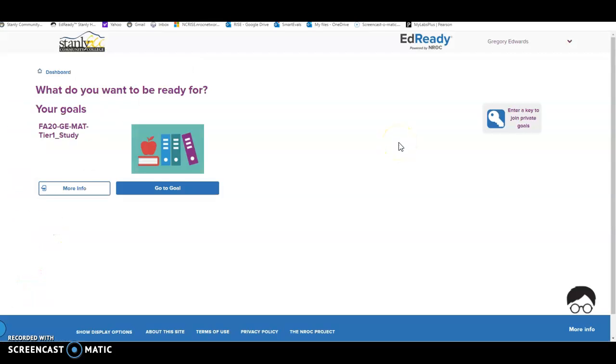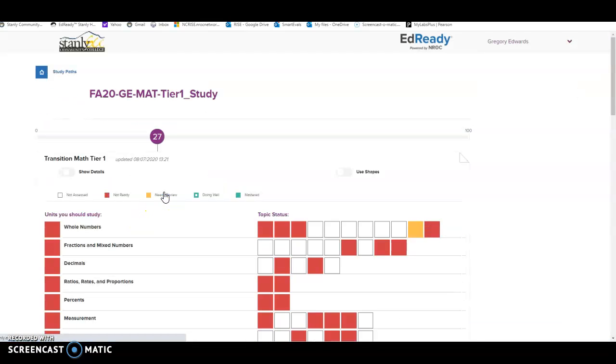If you've never worked in NROC EdReady, your dashboard page will be blank. It will only have the Enter a Key to Join Private Goals icon in the upper right. You will click on the icon and enter the goal key that your instructor sent to you in a Canvas email on the first day of class. Enter the key exactly as noted in that email, then click Submit. Once you click Submit, then this Transition Math Tier Goal will be added to your course. Then your goal will show on your dashboard page, as it does here. You can click on Go to Goal to open the study path page.